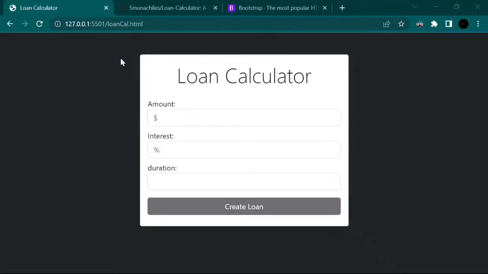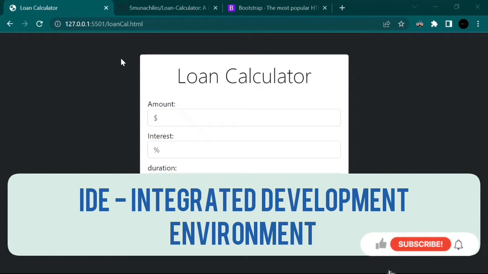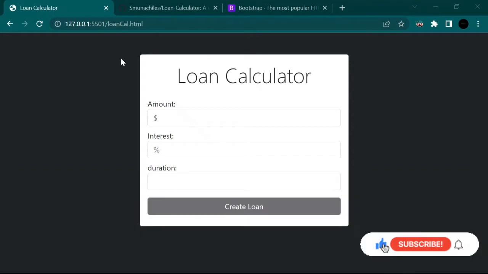Today we're gonna be doing a loan calculator. We're going fully into the web IDE development, and we will be using Visual Studio Code to code this application. You can actually use any IDE you want, whether Atom or Eclipse, whatever. But I will be using Visual Studio Code.